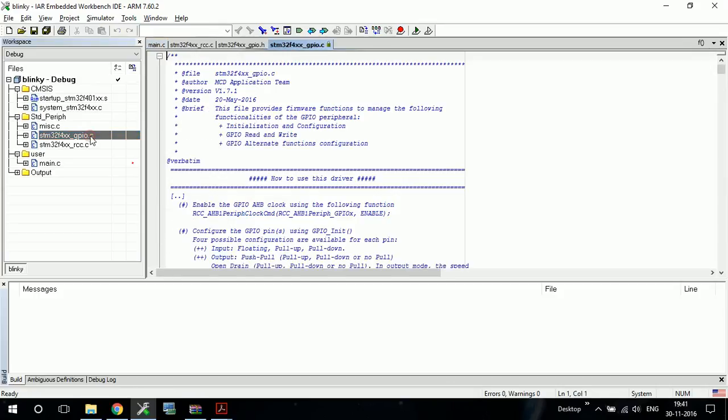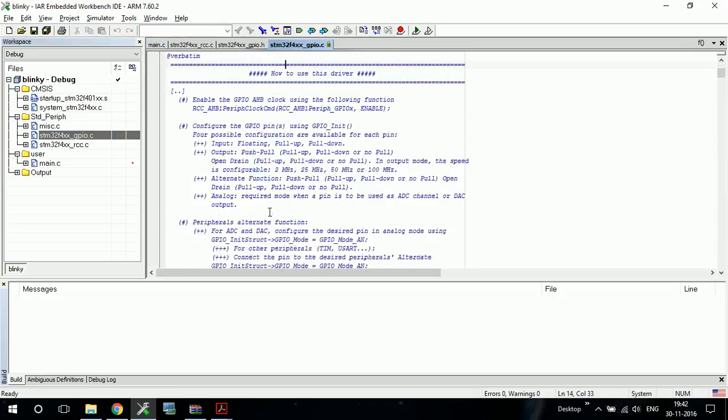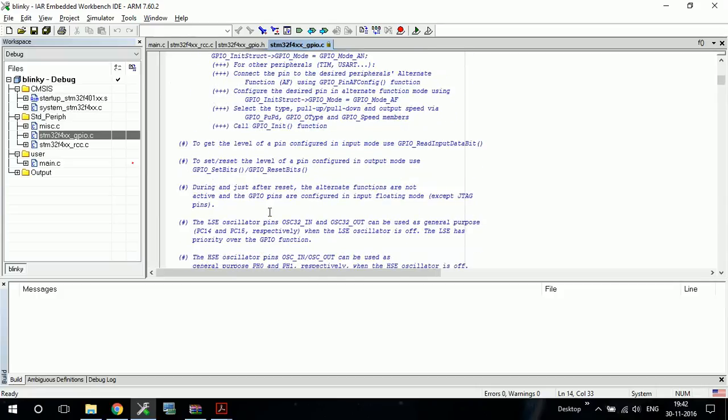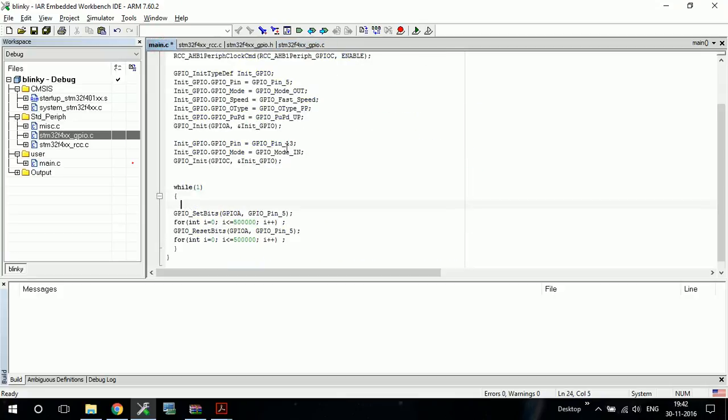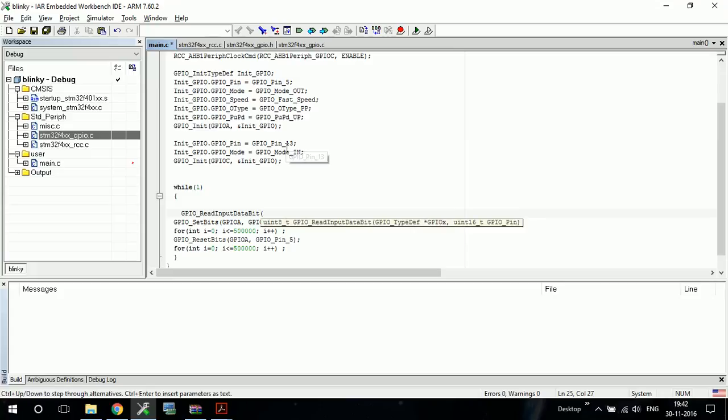Now we'll refer to this peripheral library and see what the command is to read a particular pin. So here is the command. We'll copy this and write it here, and we'll see what the parameters are. So GPIO X, that is GPIO C, then pin GPIO_PIN_13. Writing this means that we are reading pin number 13 of port C.